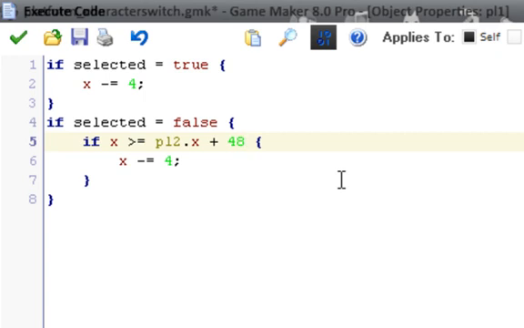So the reason why it's saying if x is greater than or equal to pl2.x is because this is when you're moving left. So your character at this point, because it's following it, it means it was going right. Right now, you're to the left of the person you're supposed to be following. You're behind the person you're supposed to be following.